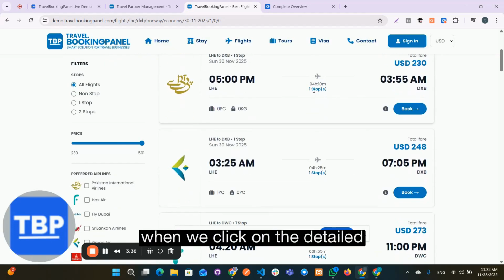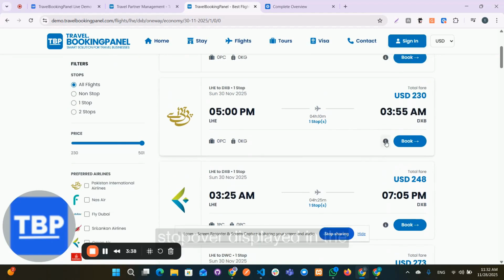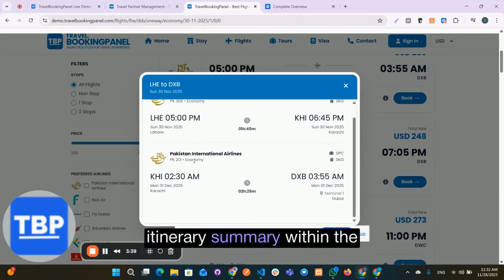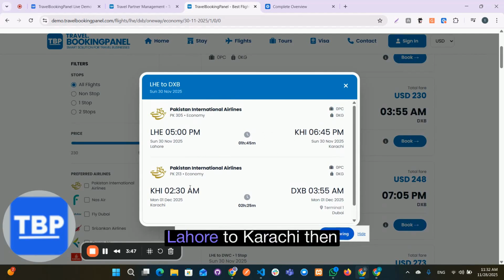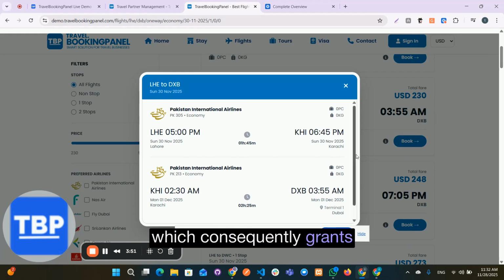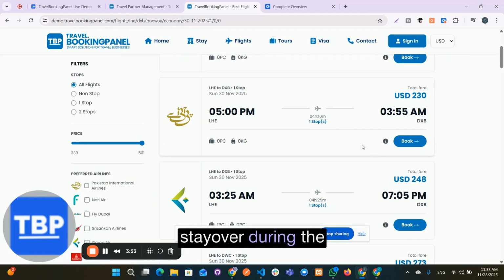Here, when we click on the detailed information of a particular stopover displayed in the itinerary summary within the user interface, we can clearly see that the requested flight route originated in Lahore and terminated in Dubai. So here you can clearly see that the route travels from Lahore to Karachi, then continues from Karachi to Dubai, which consequently grants us a brief overnight stayover during the layover.